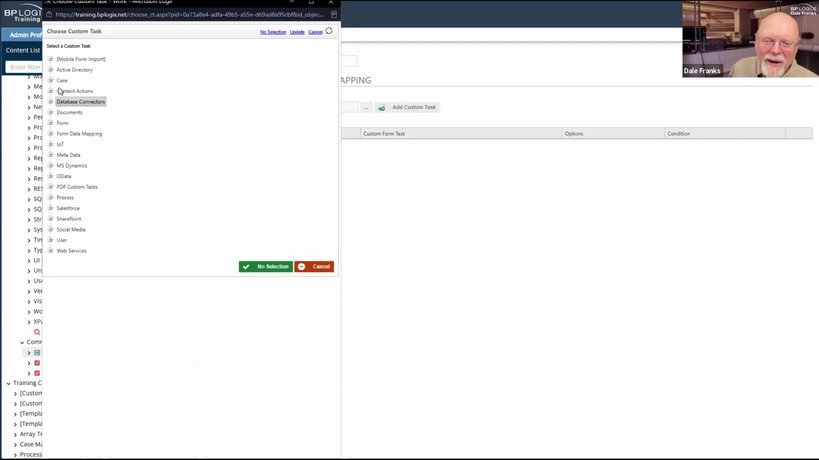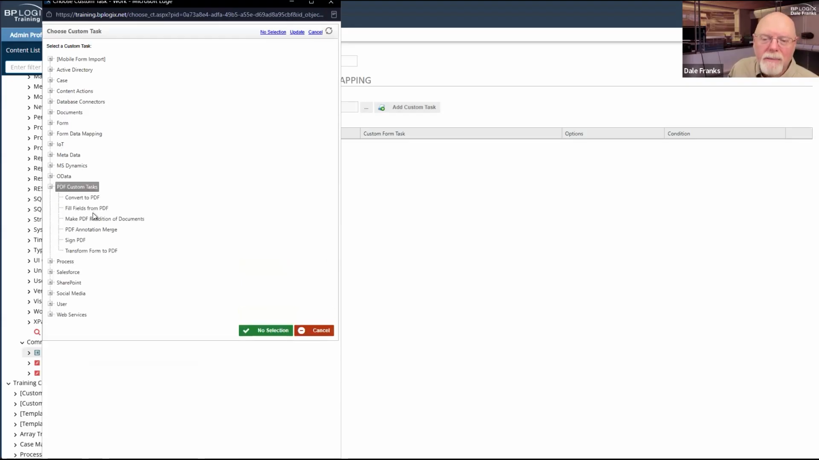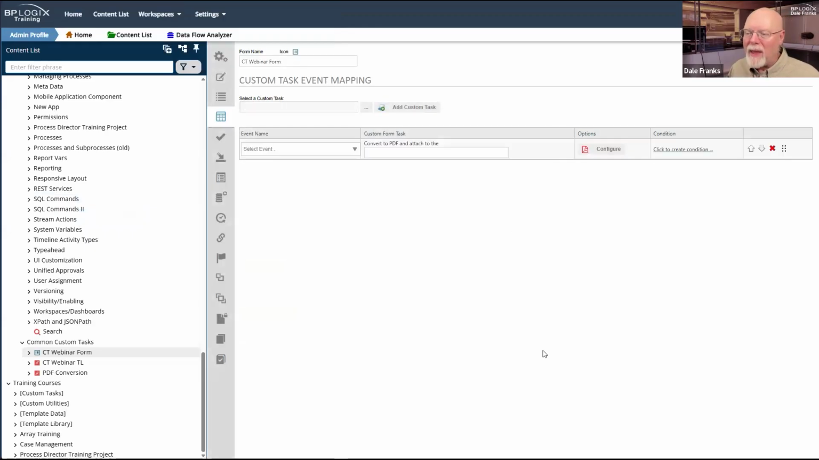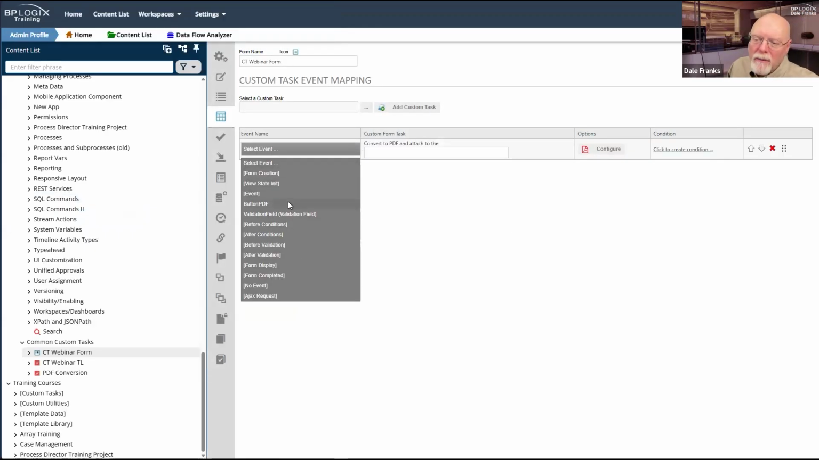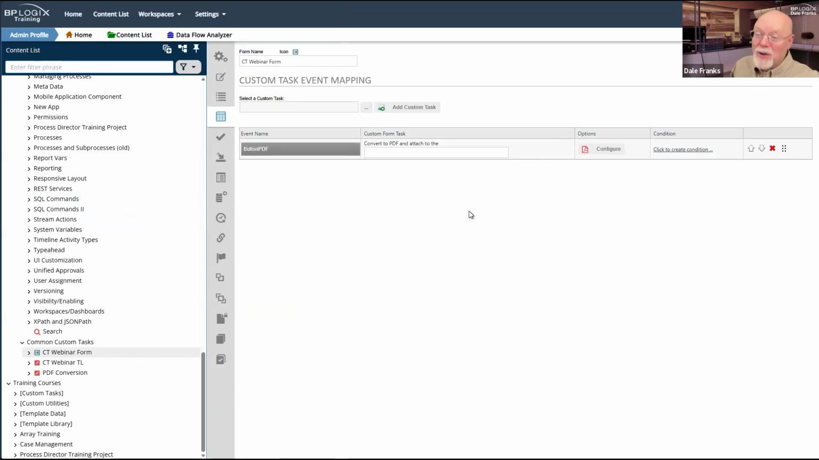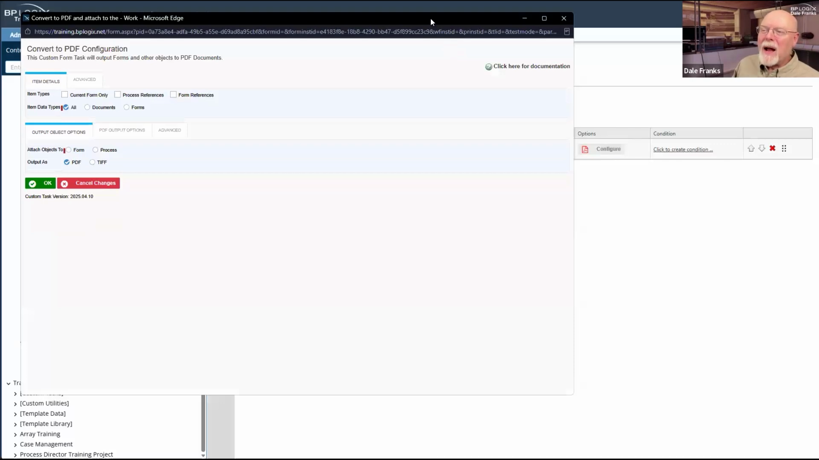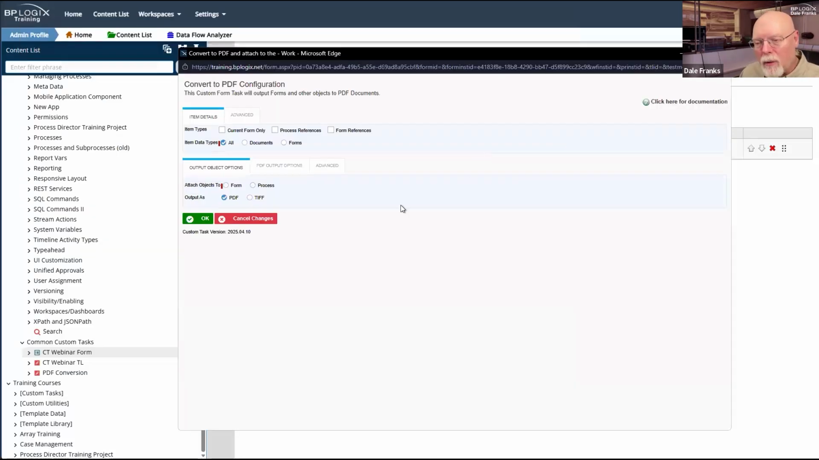I'm sorry. So let's go back to PDF custom tasks, and we'll go to Convert to PDF, and we'll add that. And happily, I can fully configure this one here. We're going to have our button PDF actually convert a PDF. Finally, it is getting to fulfill its purpose. And we're just going to go ahead and configure it.